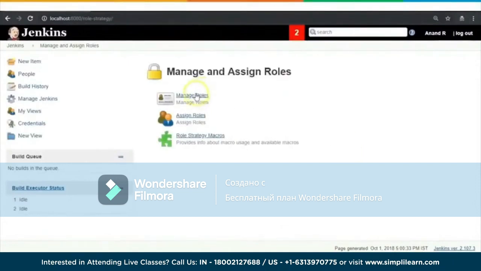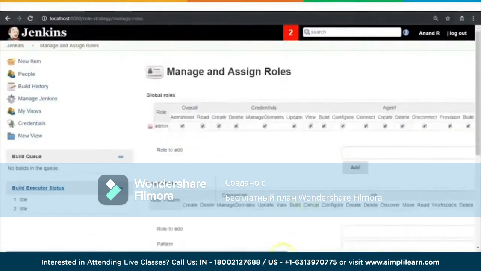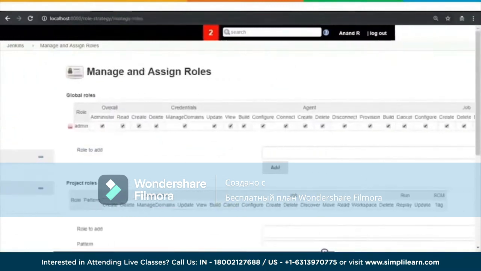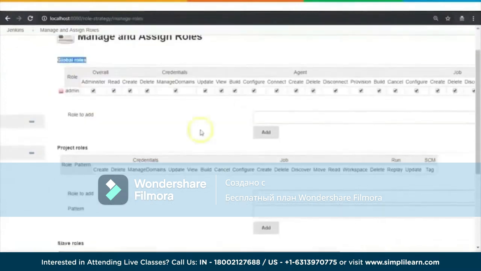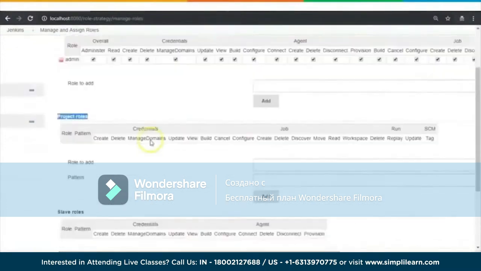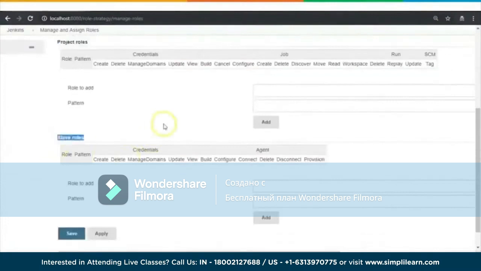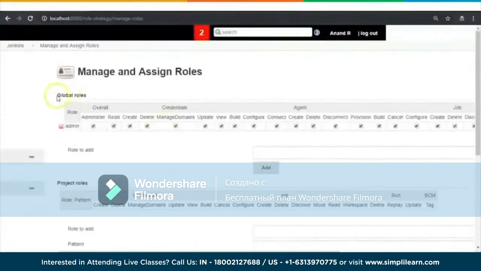So I would say first, manage roles. I would need to create some roles here, and the roles are at a very high level. These are global roles, and there are some project roles, and there are some slave roles. I'll not get into details of all of these. At a very, very high level, which is a global role, let me just create a role. A role can be kind of visualized like a group.